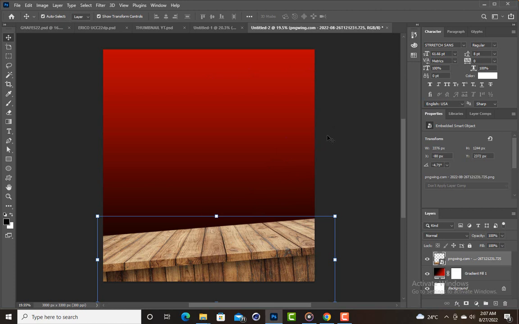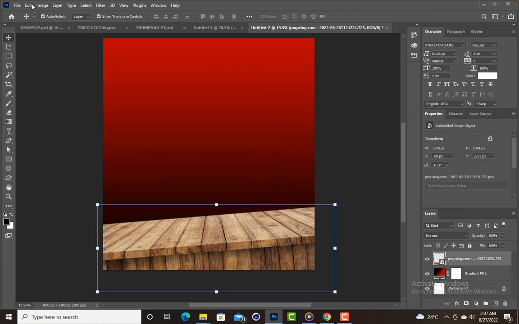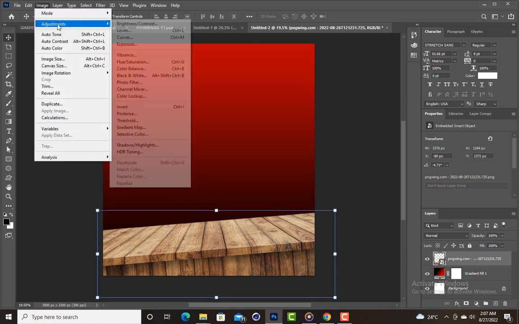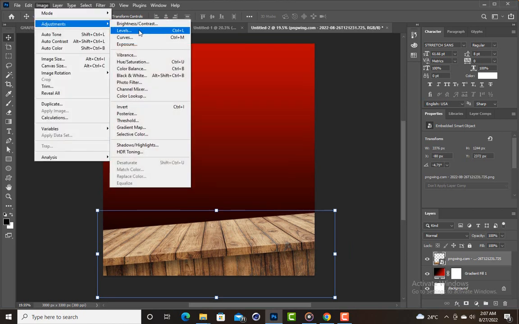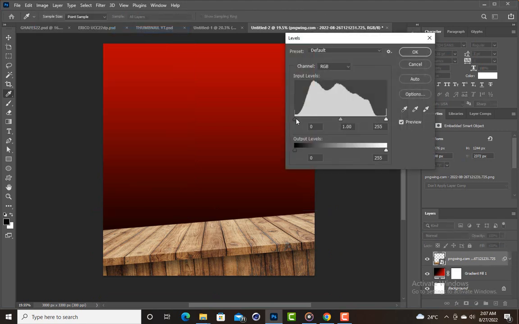With the bench layer selected, you come to your image, then adjustments, and let's add some levels to this. Let me reduce this side, you see what you're getting. If I bring it back, you see that whitish part, but I want it to look a little darker. I'll reduce this to, let's say, 19 or 20, then drag this down a little bit and put this one up. So this is actually what I want, and then we are good to go.